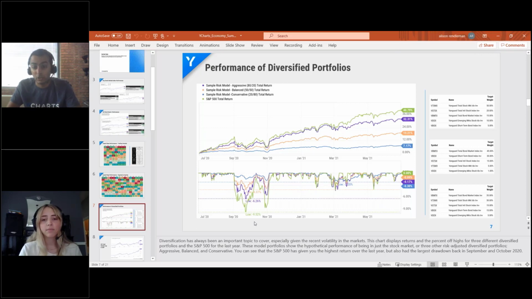And again, you can use our model portfolios to create these different risk models in your account. We actually have them as templates, so you can just download them, create them, and use them and edit the holdings if you'd like as well.